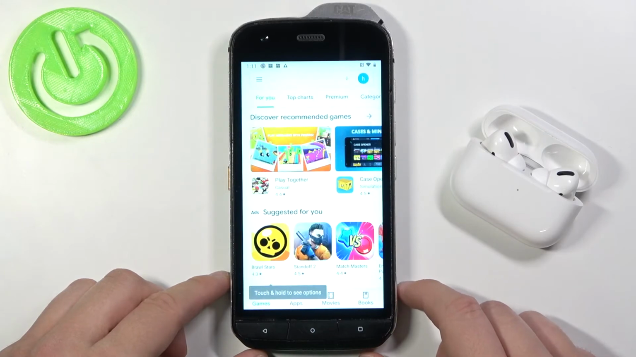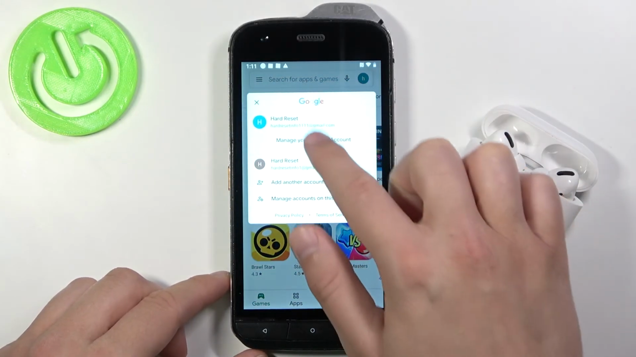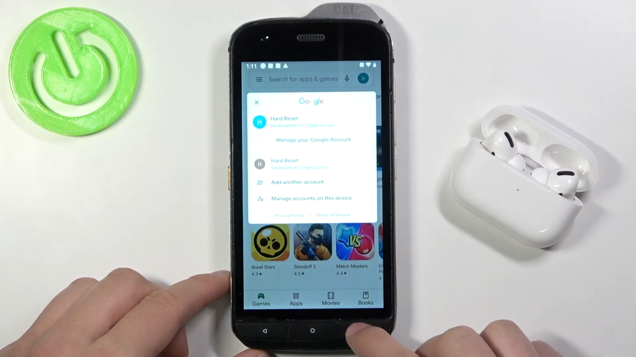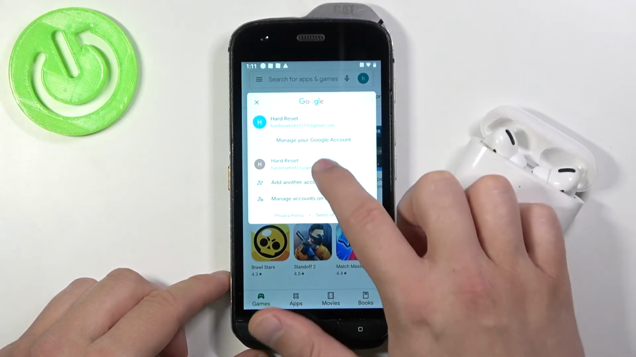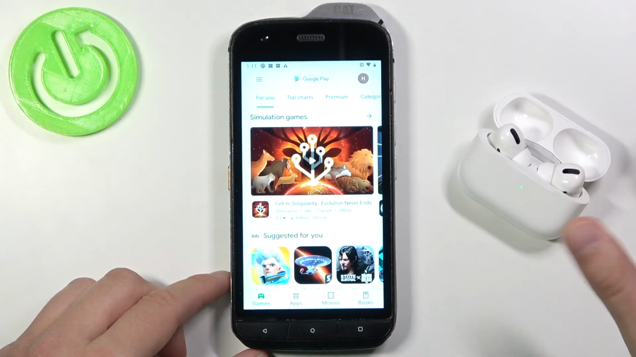And as you can see, after a few moments, when you tap on the right upper corner, we get here another account and we can easily switch between them by tapping just like that.